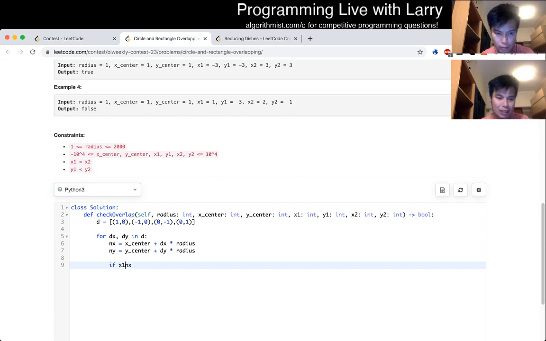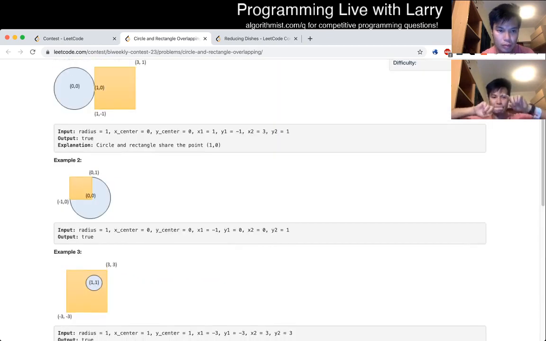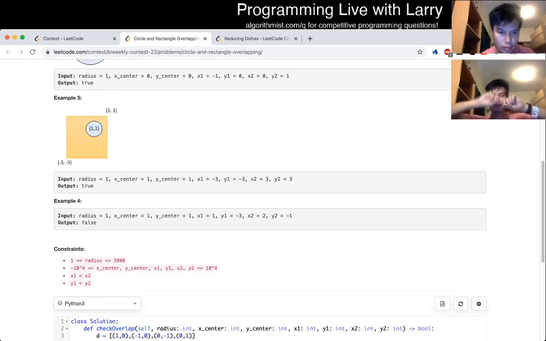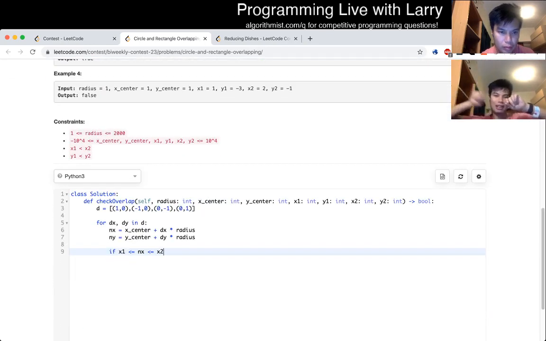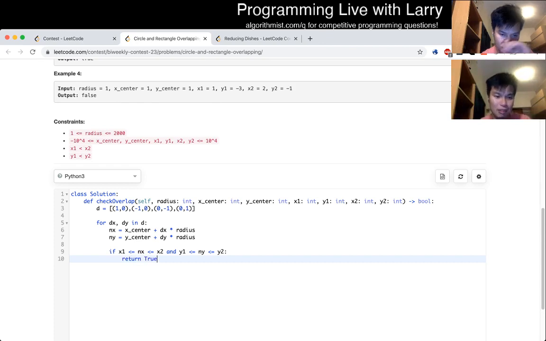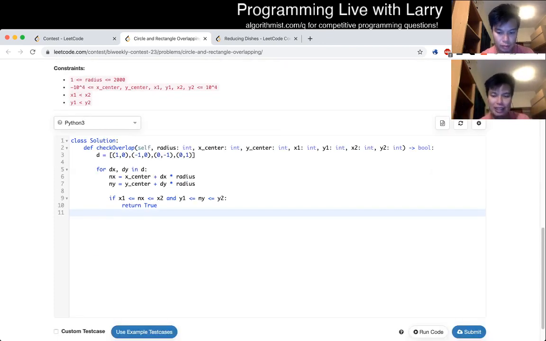Right now I'm just checking, given a circle, the points on the top, bottom, left, and right of the circle, and then checking to see if those are inside the rectangle.